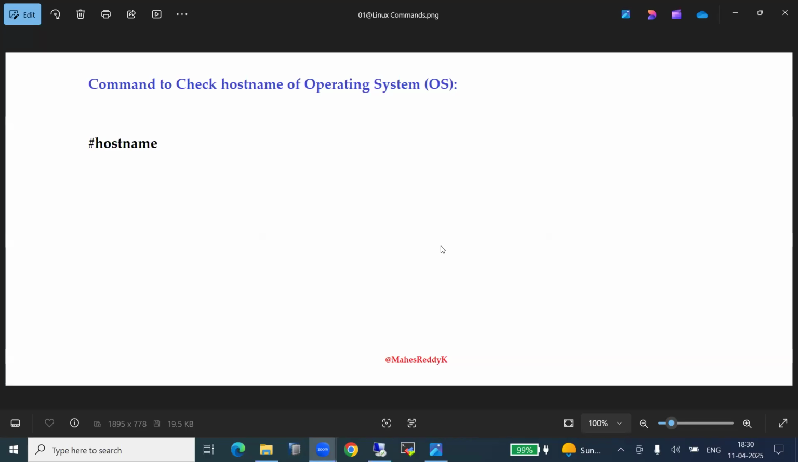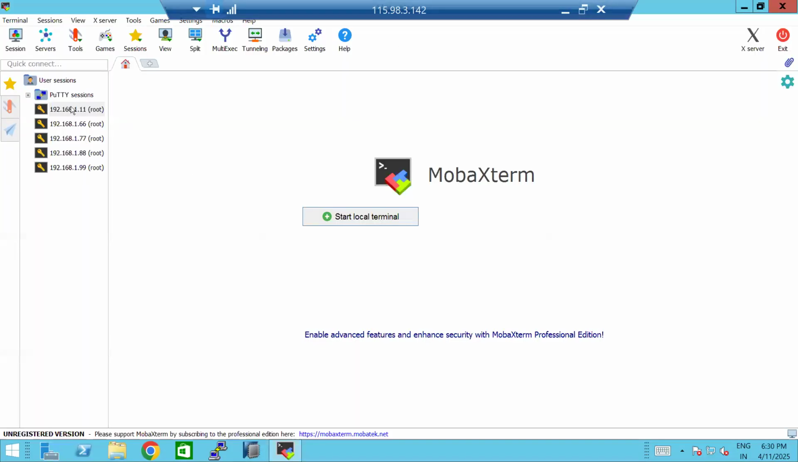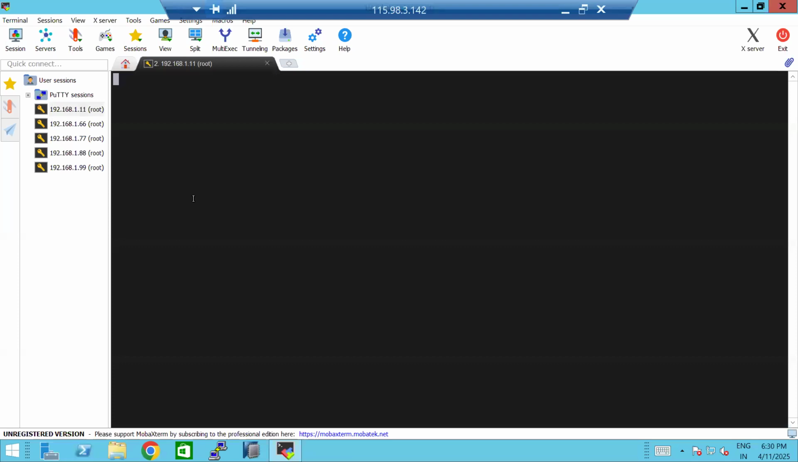So now I'm going to discuss Linux commands. In the last session, we discussed the terminology between the Windows operating system and the Linux operating system. We also connected to the Linux operating system by using the MobaXterm tool and the PuTTY tool. Now I'm going to discuss the Linux commands, connecting to the Linux operating system by using the MobaXterm tool.